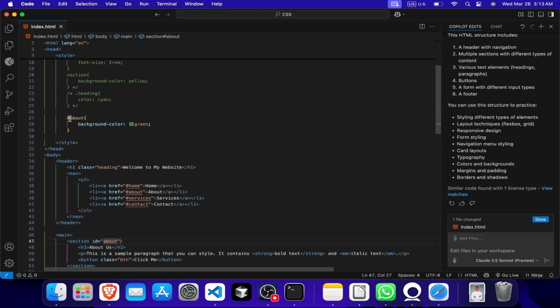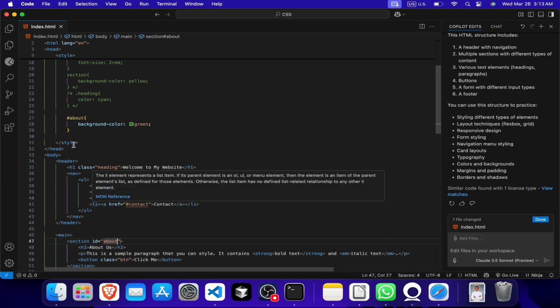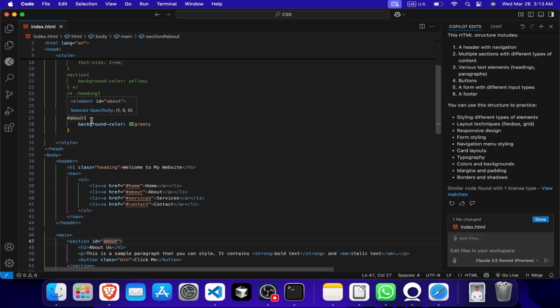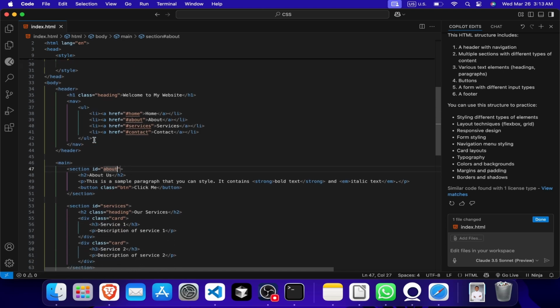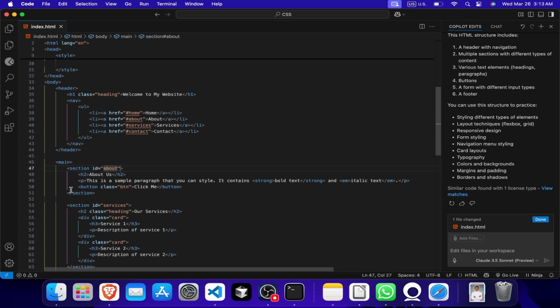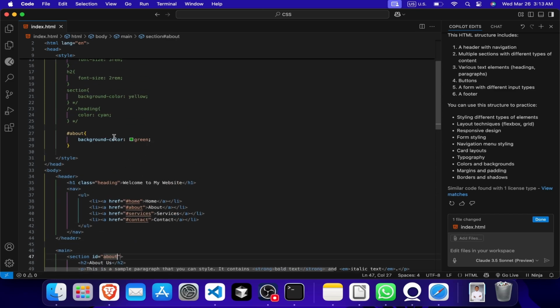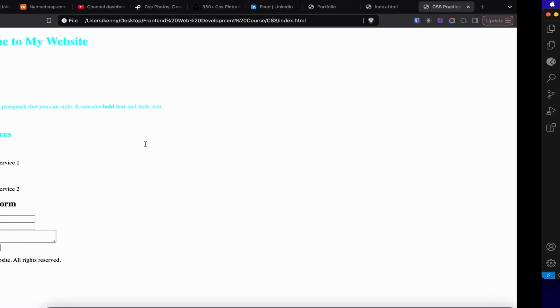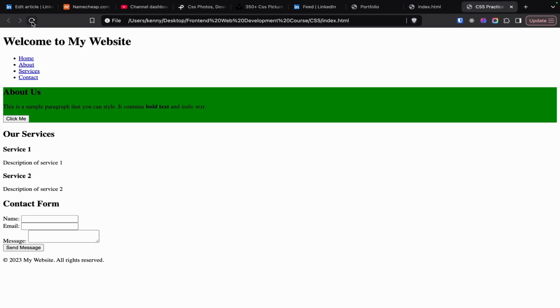When you are targeting an ID, you start with a hashtag and then write the ID. Unlike class, where you start with a full stop, the punctuation, and whatever your class is. But for ID, you start with a hashtag, then the ID name. Because it's unique, you leave it at one place. It's supposed to be used once, not multiple times. So we are trying to style this particular section now, and I'm going to give it a background color of green. So you can see it's now green.